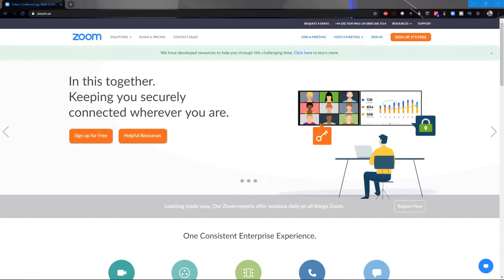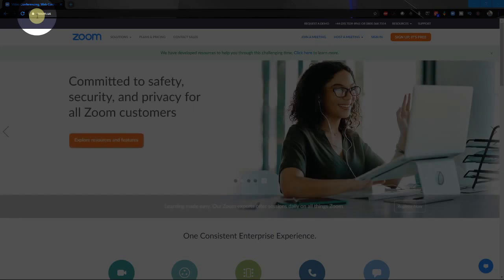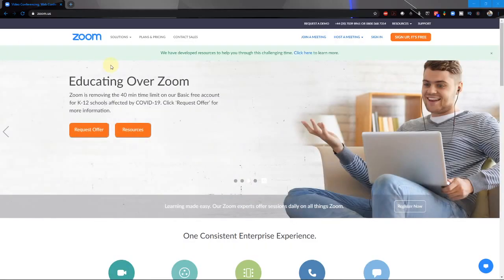Okay, so the first thing you want to do is quite obviously go to zoom.us. That's the official site. Don't use anything different, especially if you're searching for it. Make sure it's Zoom US. Okay, and you'll come to this page here. Click on sign up, it's free.